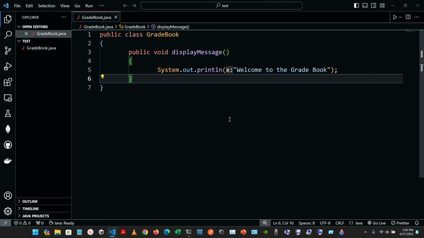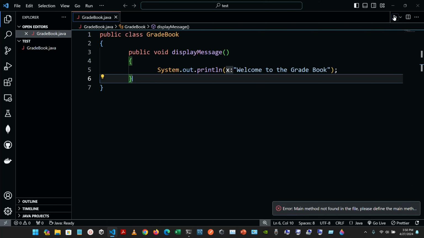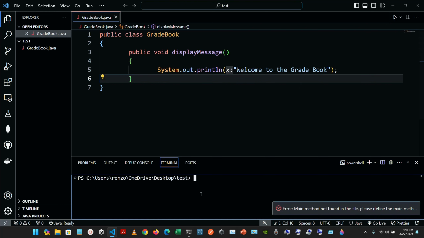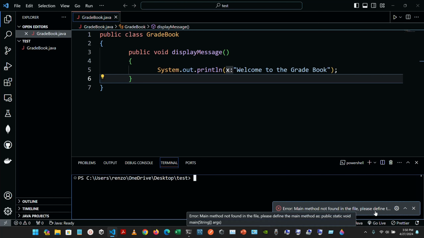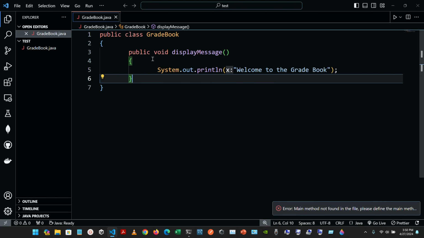Okay, and if we try to run it, we are gonna get an error. So again, let's do it again. And now, main method not found in the file, please define it. So we don't have a main method here. We only have the public void displayMessage.